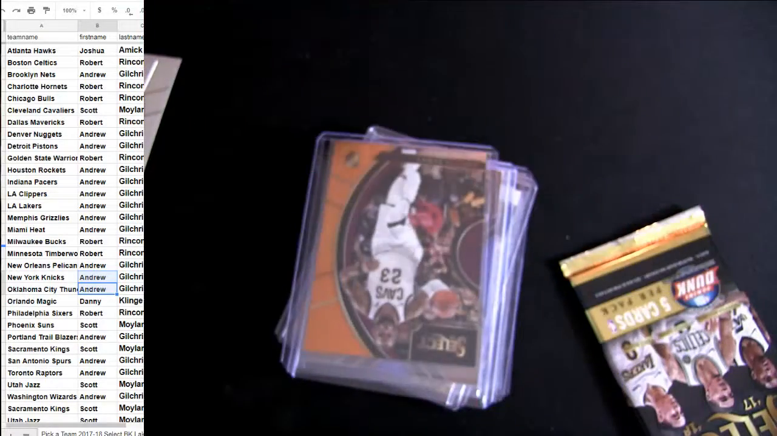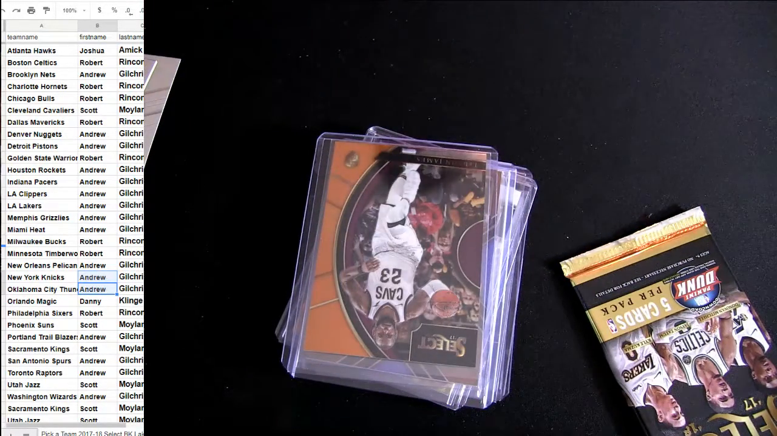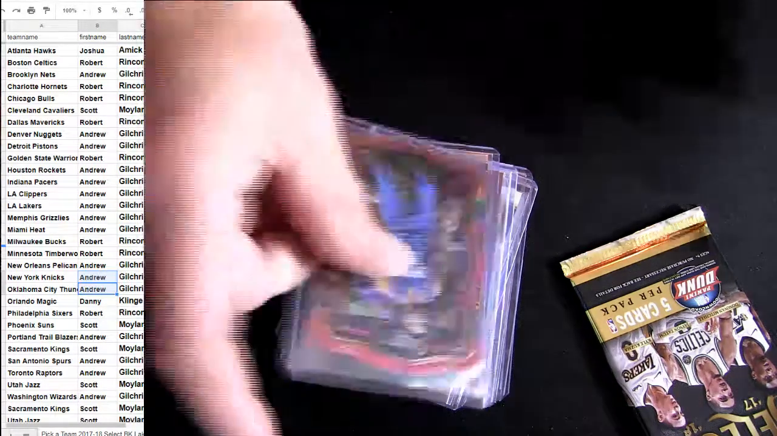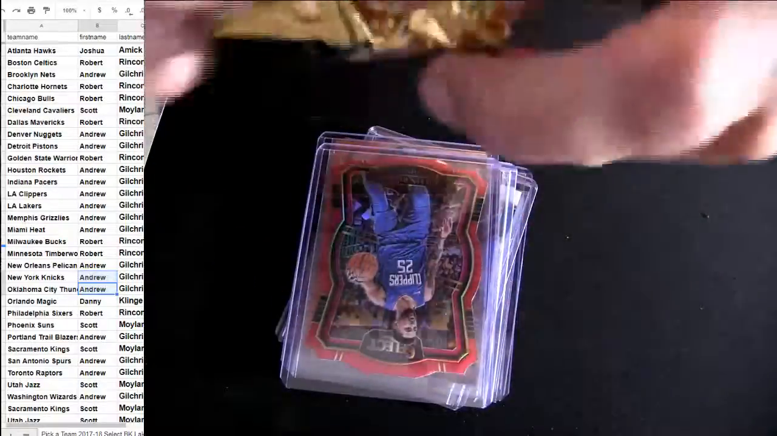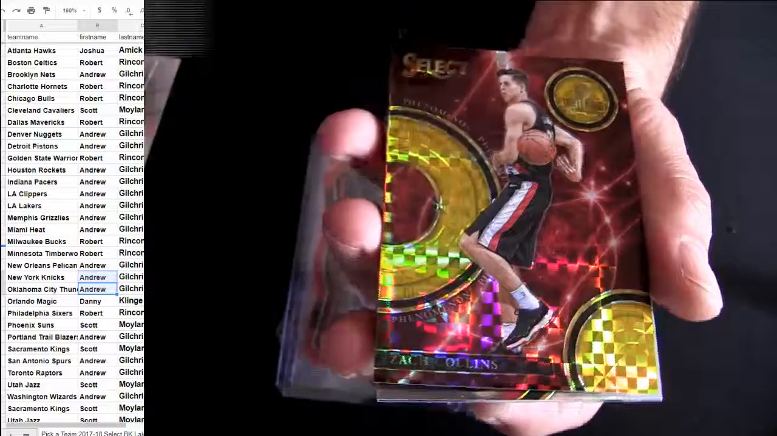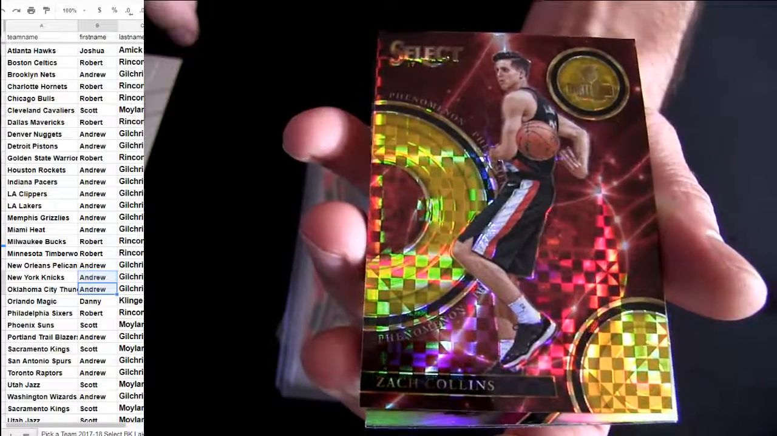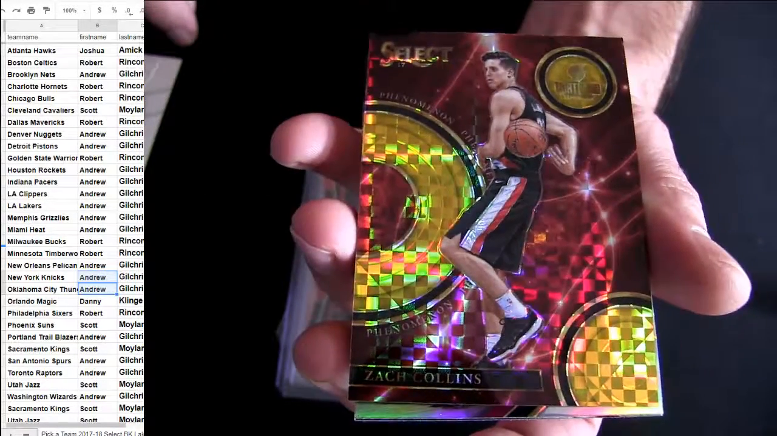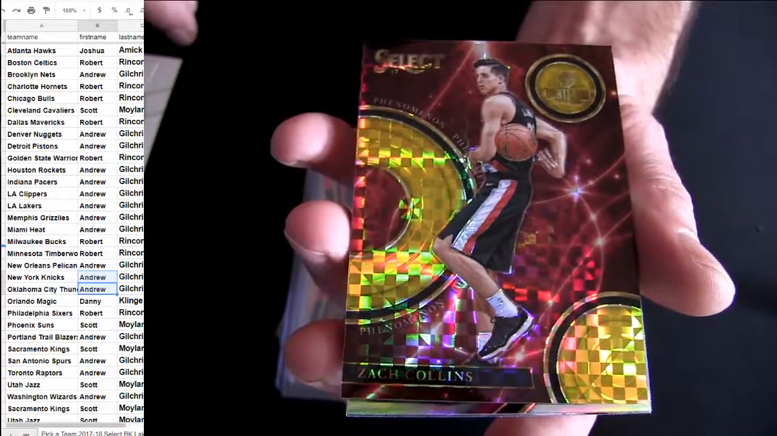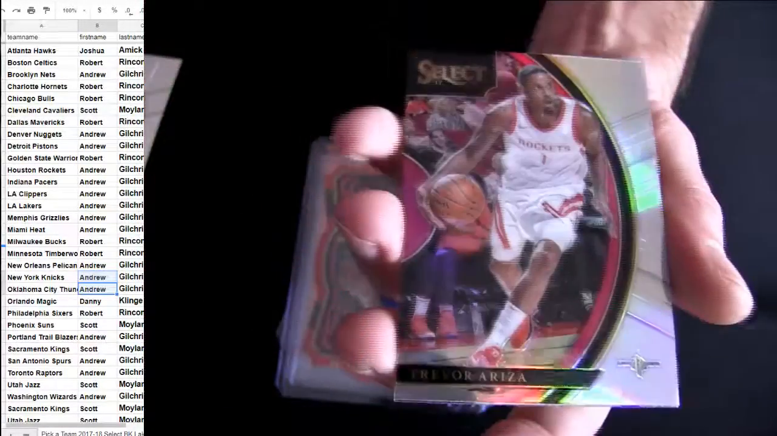Austin Rivers, a Collins rookie. Zach Collins. I thought it was John Collins. You got the gold. That's 2 golds, 1 box. Portland. Andrew.